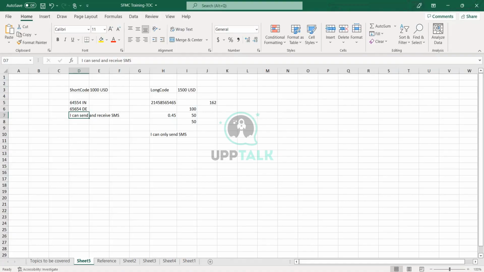How do small organizations work? If they would like to only send out SMS communication to multiple countries, they buy a long code, which is 1500 USD. I don't know the current price, but a few years ago, Salesforce was quoting 1500 USD for a long code which was supporting 162 countries. And if you would like to do only outgoing campaigns, then we can buy a long code and deliver the SMS communication to multiple customers at the same time.